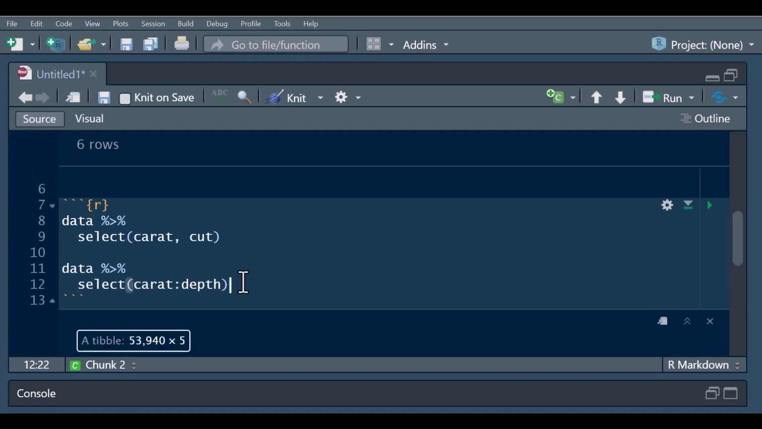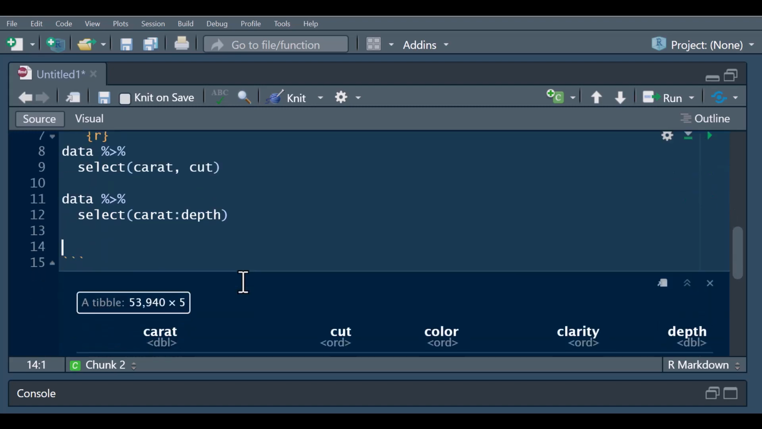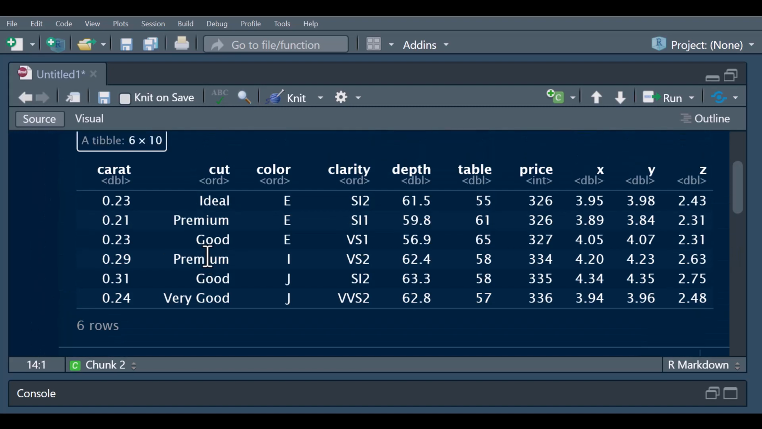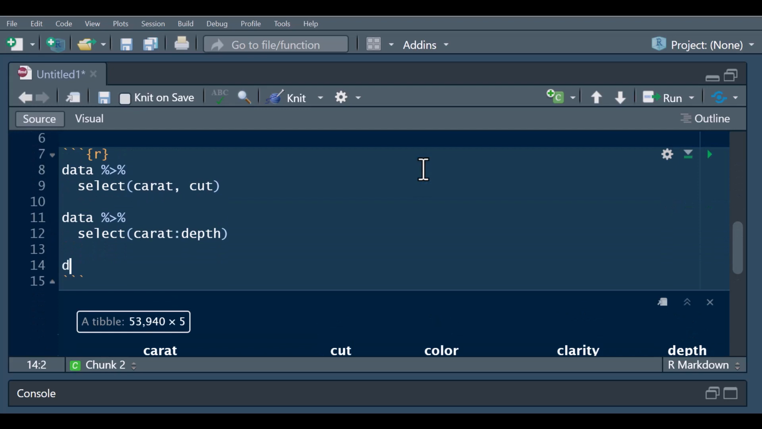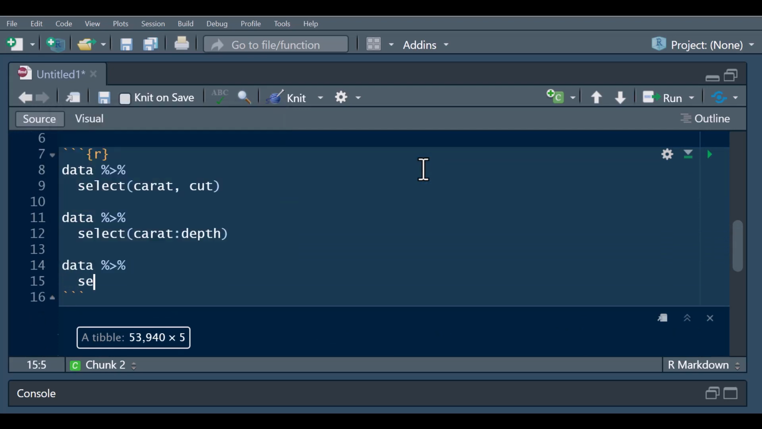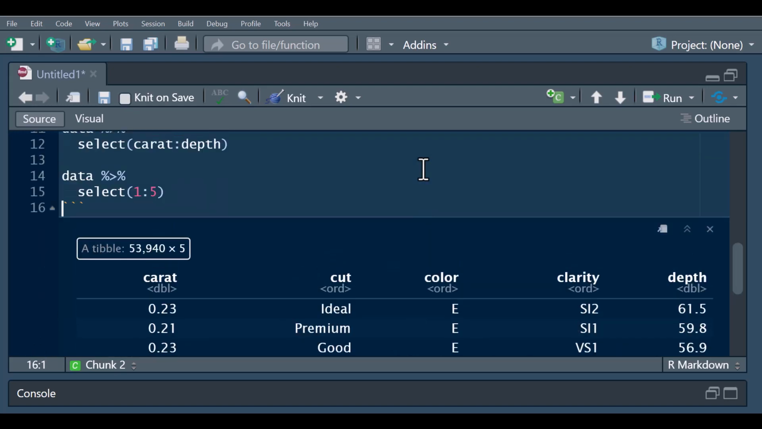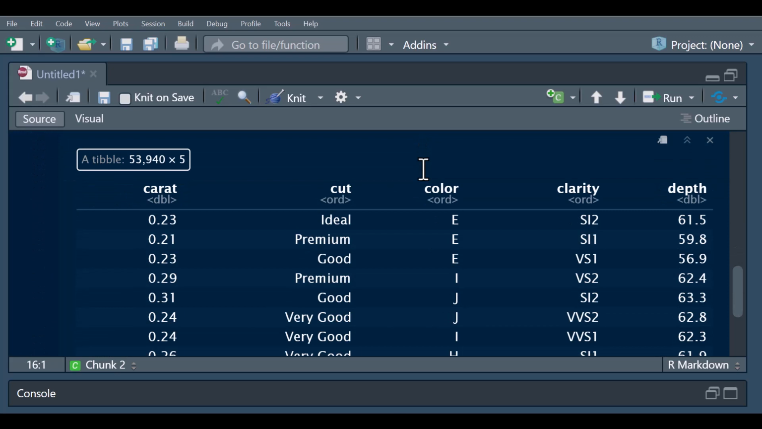You can not only do this with the names, you can also use the column numbers, because if you go back to our data, carat is the first column, then cut second, color third, clarity fourth, and depth fifth. I can also say data, select, 1 to 5, and I also have the same thing, carat to depth.